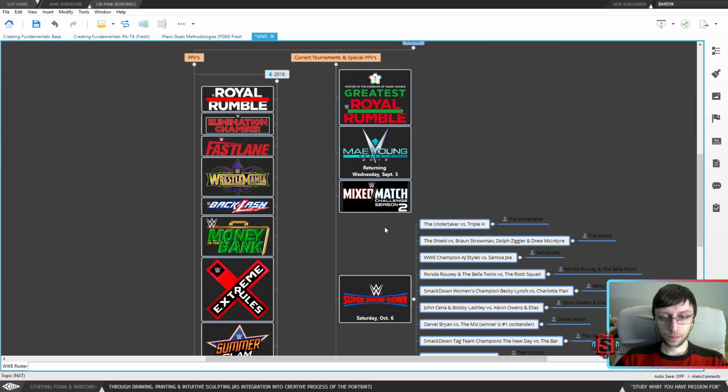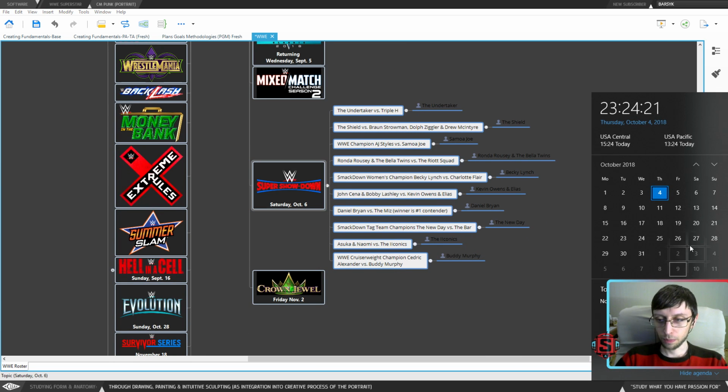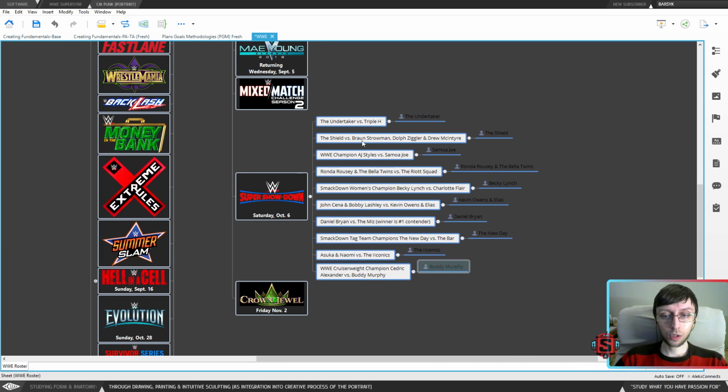Okay, so again, the next show is of course Super Showdown, which is going to be this Saturday. So the card is this: The Undertaker versus Triple H, The Shield versus Braun Strowman, Dolph Ziggler and McIntyre, AJ Styles versus Samoa Joe for the WWE Championship, Ronda Rousey and the Bella Twins versus the Riott Squad. The SmackDown Women's Championship is going to be defended by Becky Lynch against Charlotte Flair. John Cena and Bobby Lashley, which is a weird tag team, are going to face Kevin Owens and Elias.